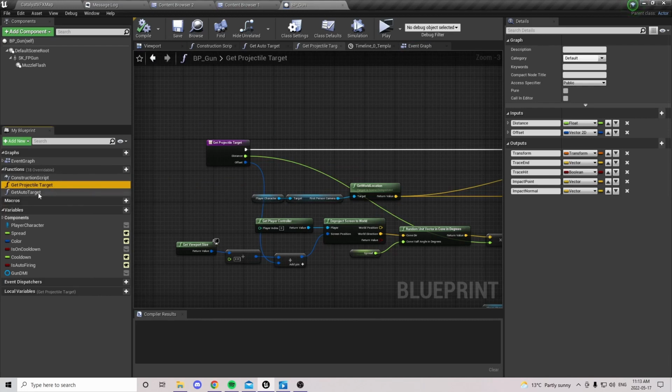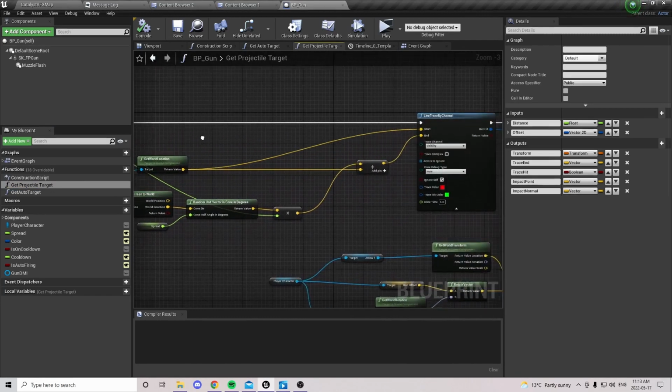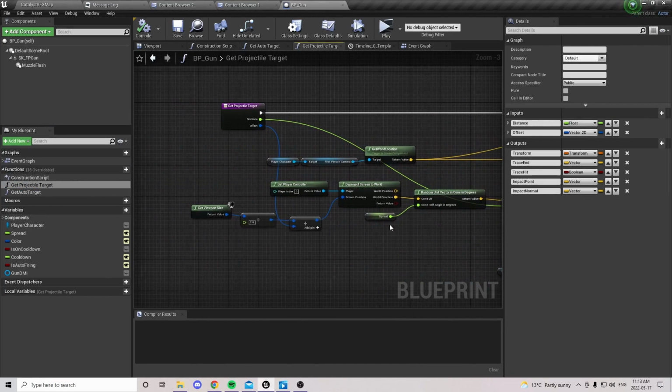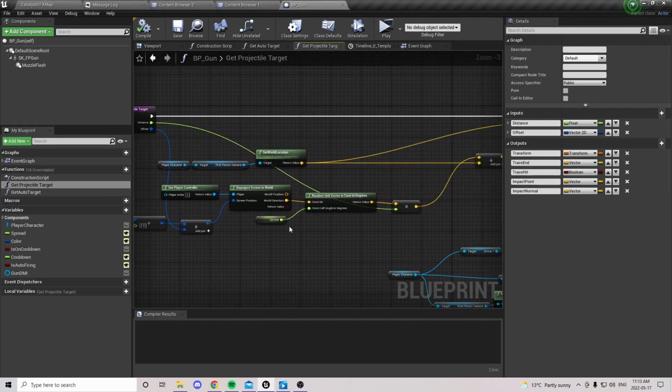Okay, so if we take a look at our get projectile function, this is the main function for how the gun works. Basically, it takes a line trace and fires it out from the center of your screen. It is getting the viewport size, finding where that center is, and firing it out until it hits something, or if it goes a certain distance, then it ends.